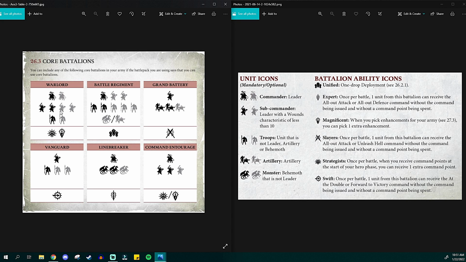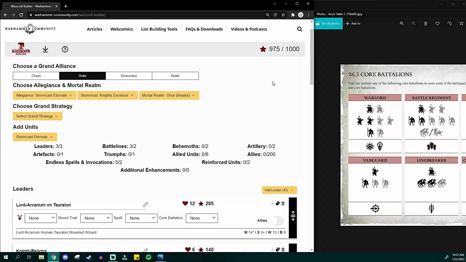Now we're looking at the Warlord one, okay? So we're going to actually make, let's see, I think we're going to make the command entourage. We're going to go back to our list on the list builder, and we're going to make this happen. I might have to adjust the point value just to make sure everything fits, but I want to demonstrate how this all works.